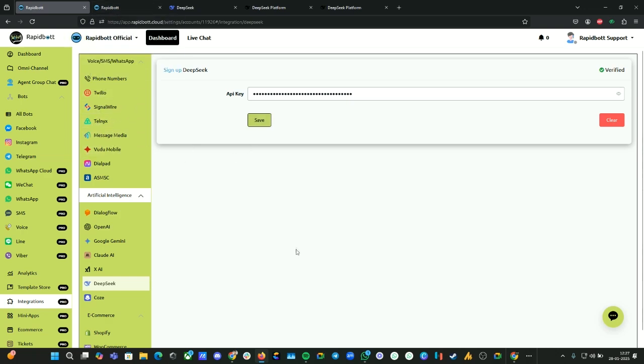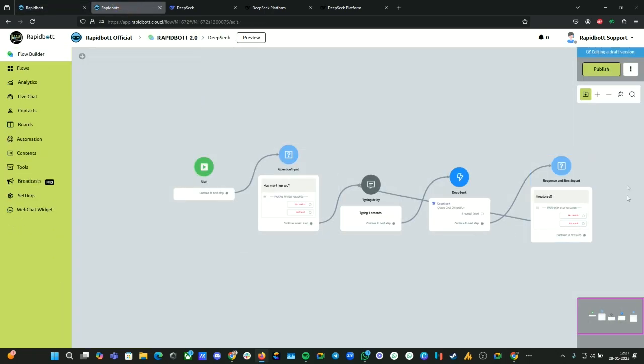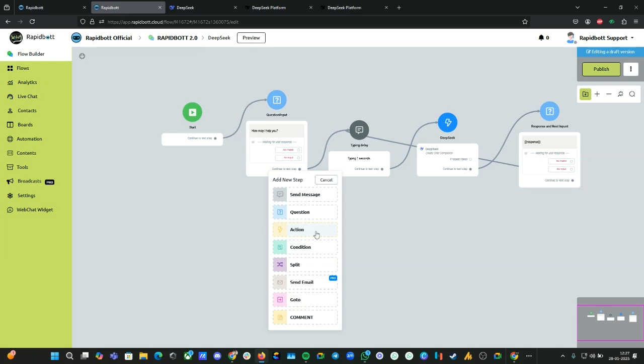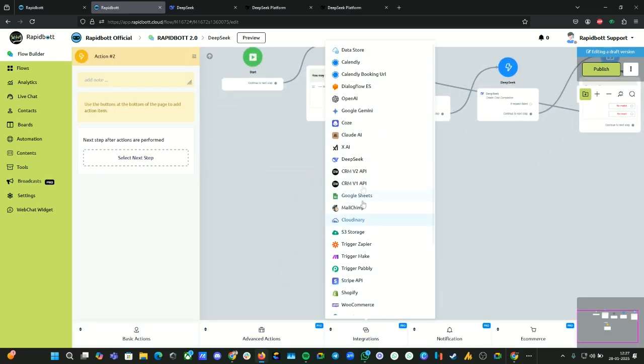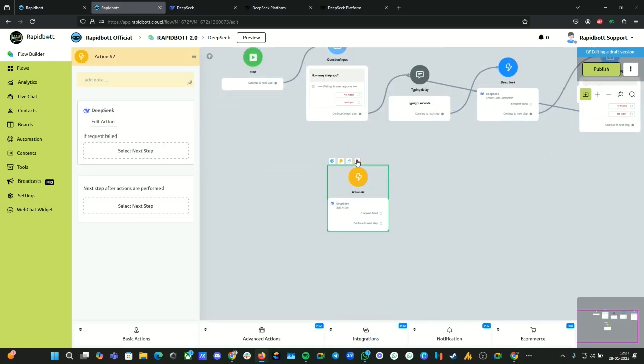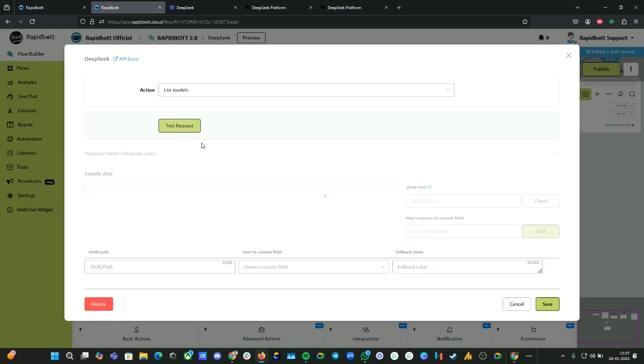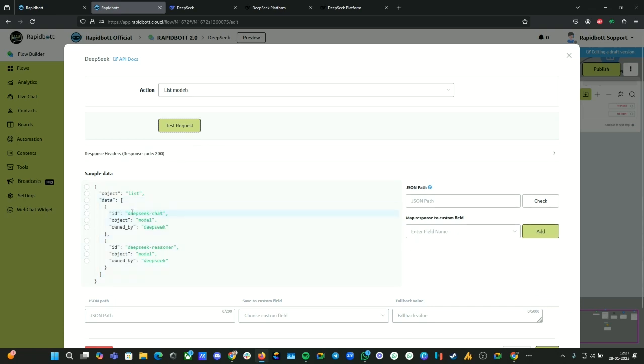Now let me show you how you can use this integration inside your chatbot workflow. I have already done a workflow setup here, not gonna build it, but let me show you where you can find the DeepSeek integration. Inside the action block, you can go to integrations. Now you will find DeepSeek here. You can click on DeepSeek, then click on edit action. You can find all the actions currently supported in this integration. If you click on list model, you can see which models are currently available. DeepSeek Chat and DeepSeek Reasoner are the two models currently available.